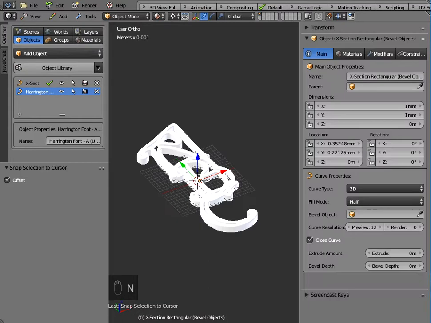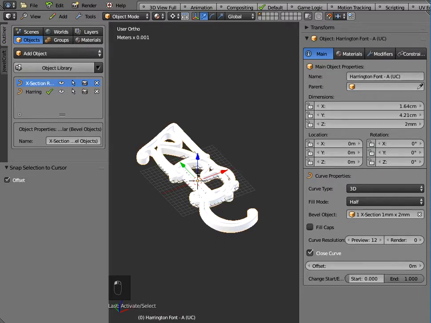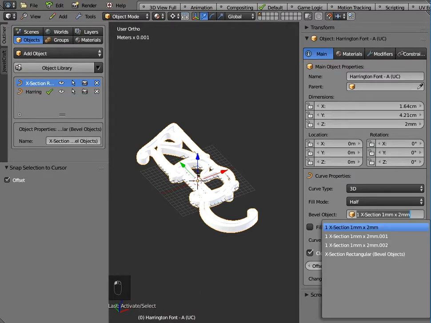Now if I open up the Properties panel, and make sure I highlight that new object, you can see that it's got dimensions of 1mm by 1mm. So if I highlight my ABC now, the default cross section for all of our objects is 1 by 2. This is the new bevel object that I've just added, this rectangular bevel object.